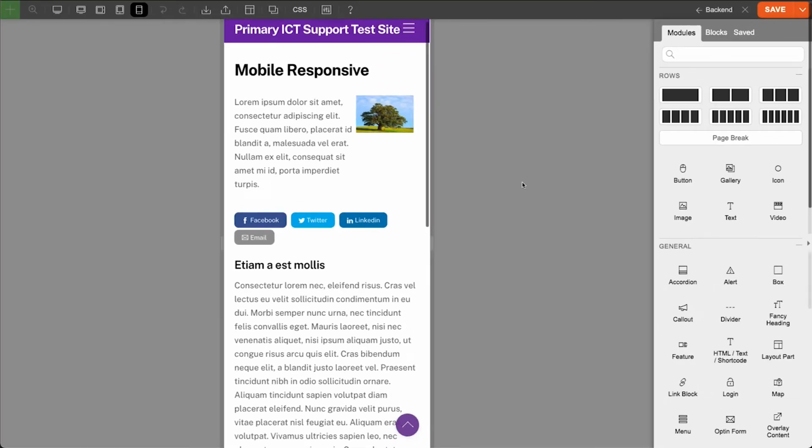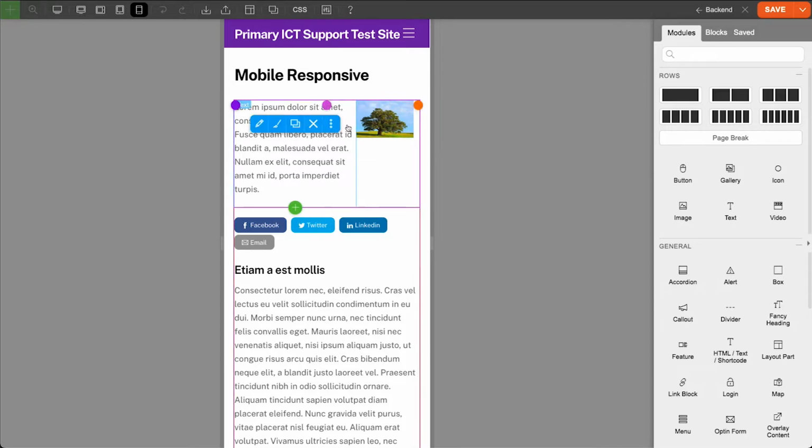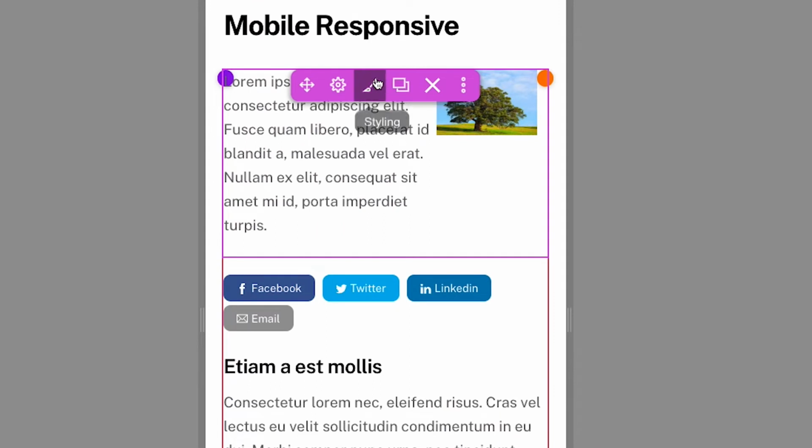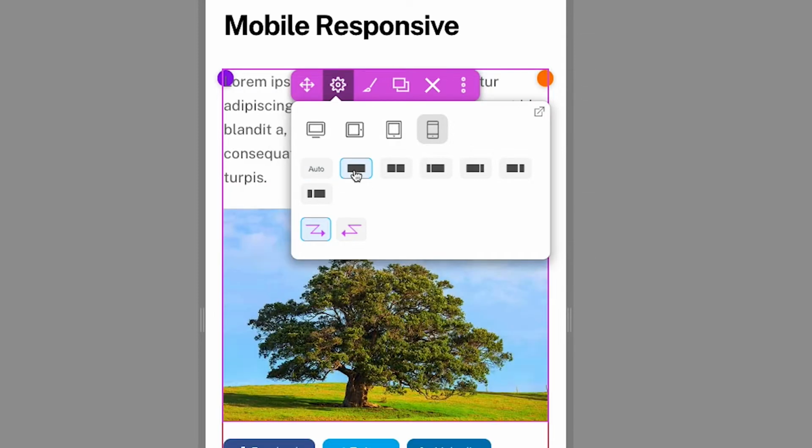Let's see if we can make this look a little better, while introducing you to some of the mobile responsive features of the site. The image and the text at the top of the page, I would like them to stack on top of each other with the image at the top. So, when we hover over the sub-row dot and hover over the cog icon, you can see the column options, which is already selected as auto. Let's change this to a single column.